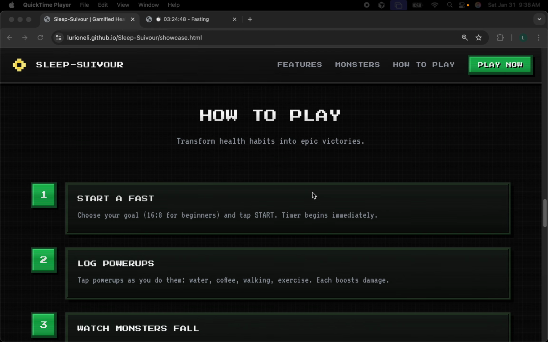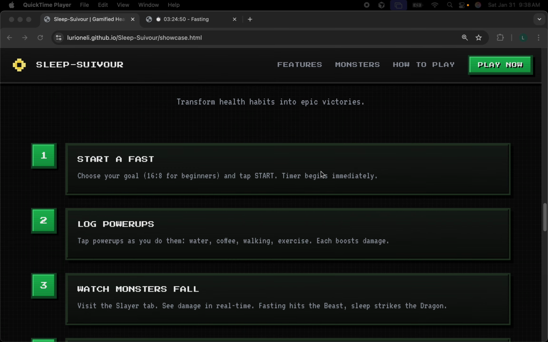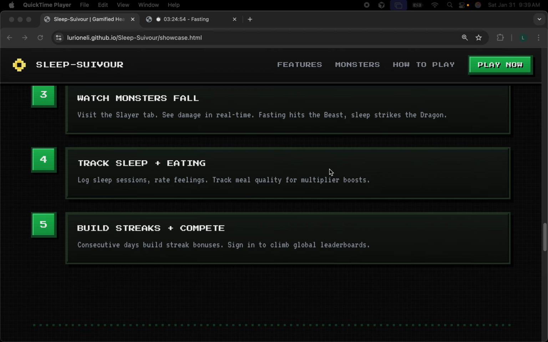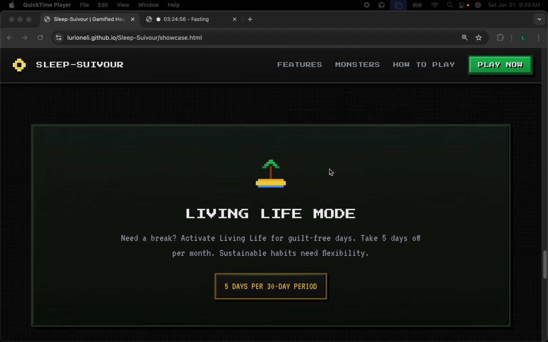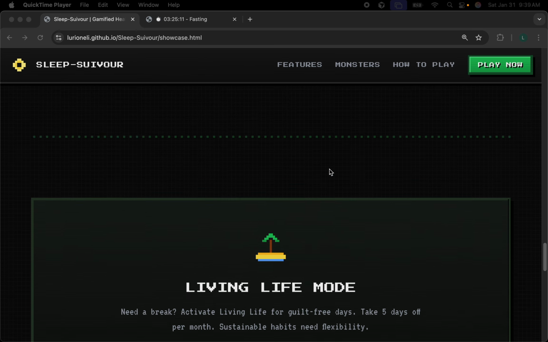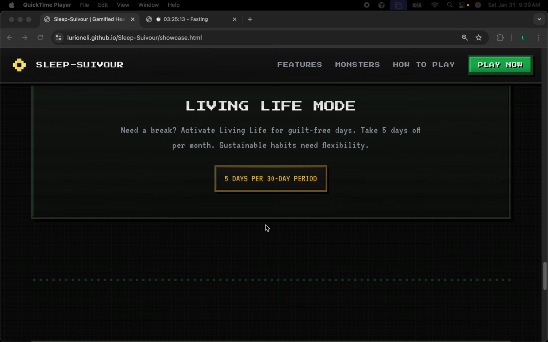So how do you play, right? You start the fasting, you log the power-ups, you watch the monsters fall, and then you track it. I've also included a leaderboard. There's a Living Life mode, which I know I'm not super consistent with. Sorry, I woke up at 5 a.m. today to work on this, and it's 9 a.m. now. But I'm not super consistent with my fasting and sleeping habits because life gets in the way.